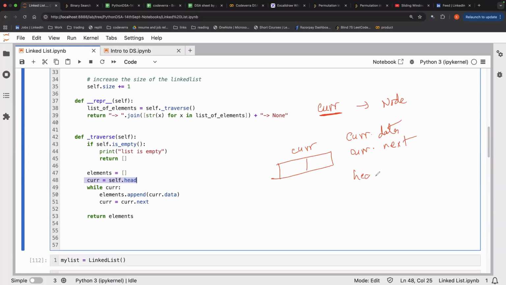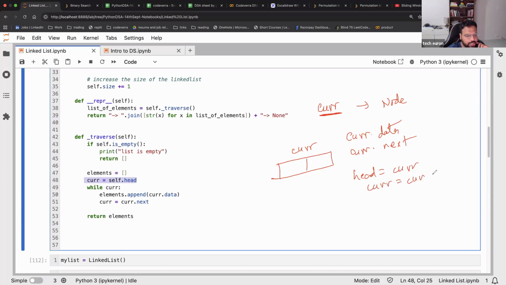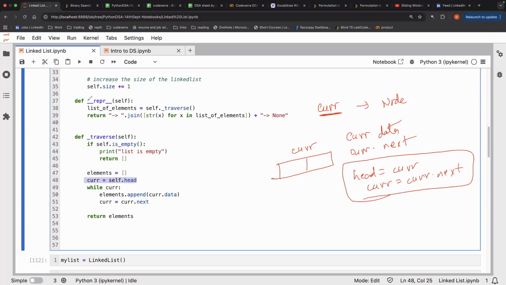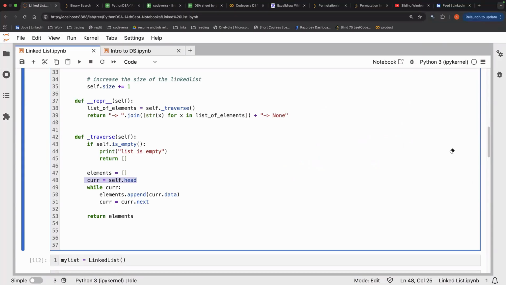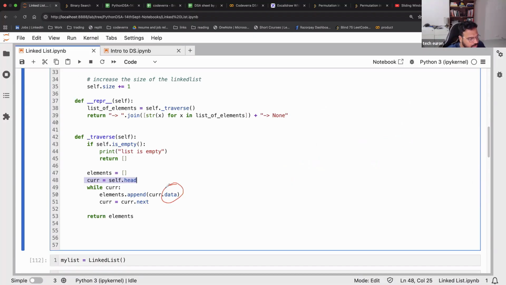If I say head is equal to current, is equal to current dot next, every time I am referring to the node. Node only. Because it has two components, data and next. Data and next are the components of the node. I am referring to the node. From that node, sometimes I will want the data, then I will use the data. Sometimes I will want the next, then I will use the next.